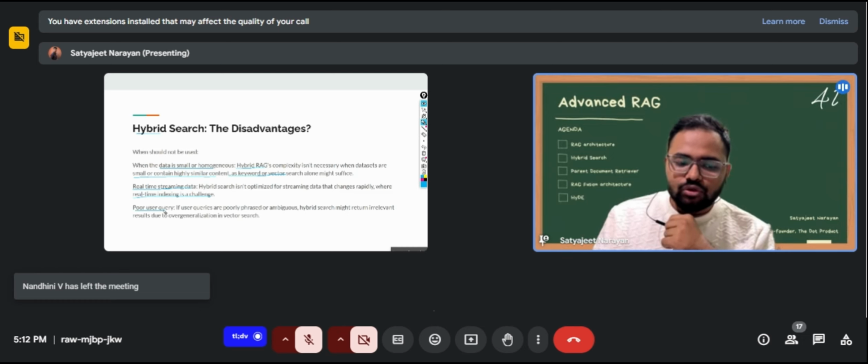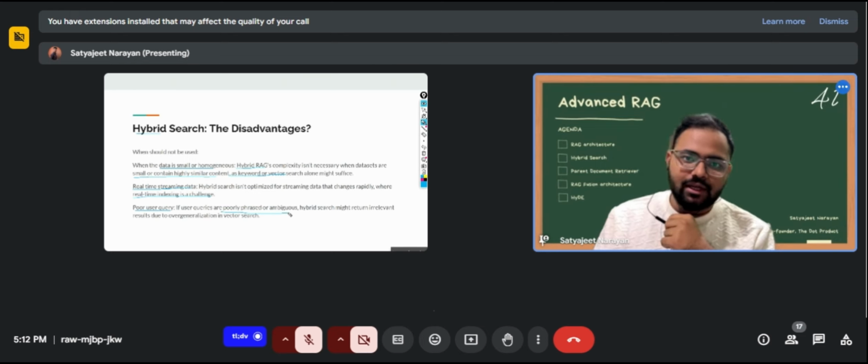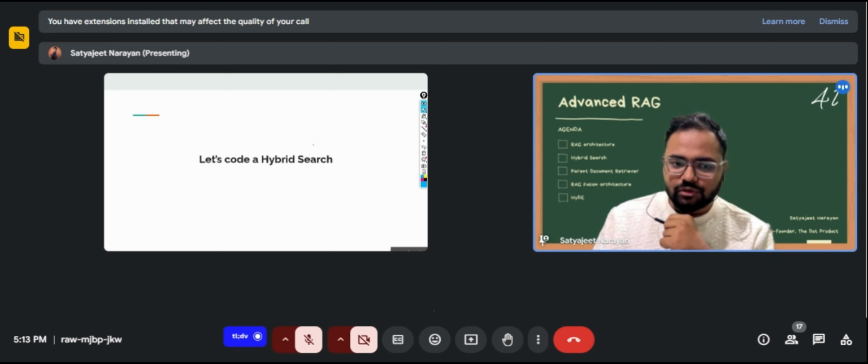But when the user query is poor, okay, then nobody can help. If I'm just going somewhere asking some random question, then obviously no similarity matching can get me good results, right? So, due to overgeneralization of vector search, it can give me irrelevant results. So that's the thing with hybrid search.